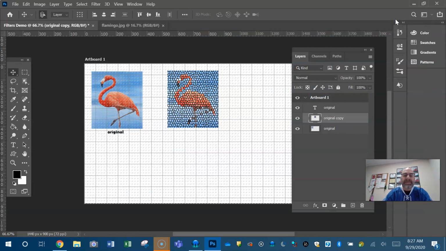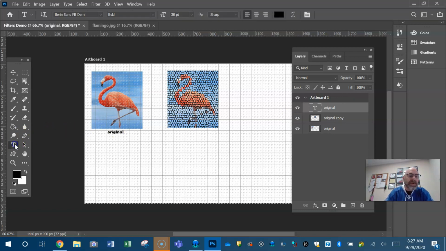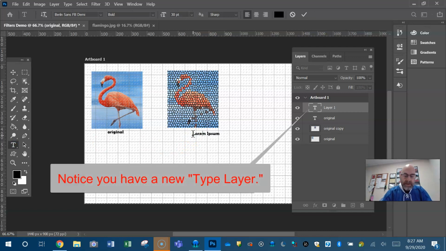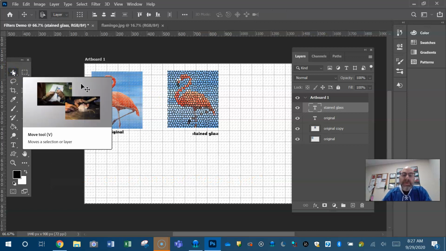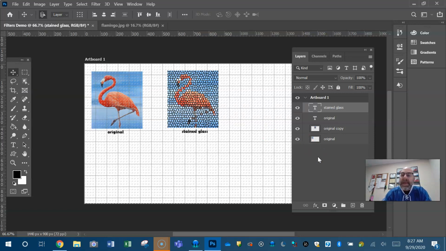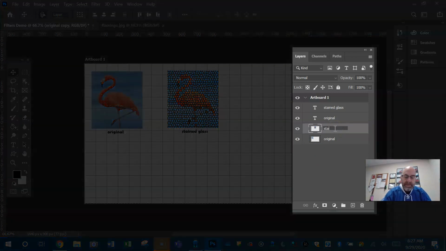All right, guys, since that's the stained glass filter, I'm just going to come in here and duplicate that layer, or you could just go to your type tool and click and type a new one. Okay, so this is stained glass. All right, again, go to your move tool, try to use your arrow keys and kind of position things so they're nice and neat. Try to get your text and your images on the same line. Okay, now I need to rename this layer. Since I added stained glass, I'm going to add stained glass.